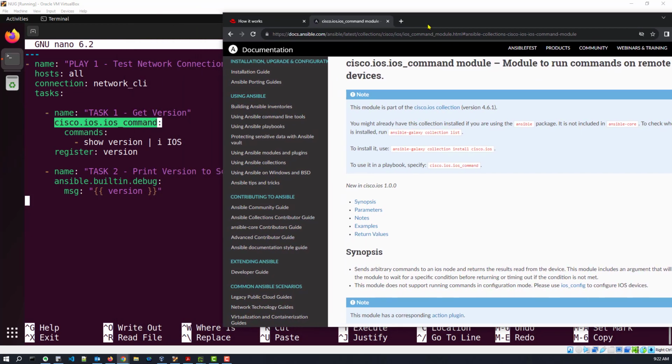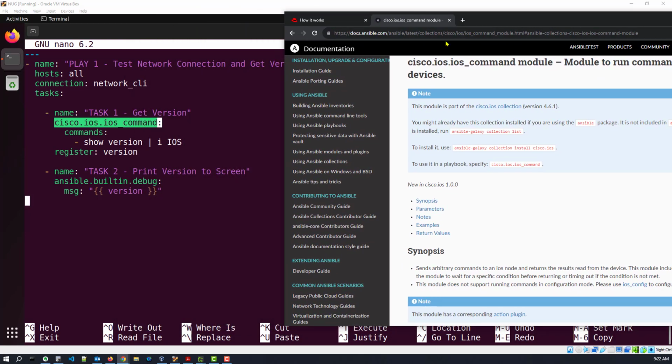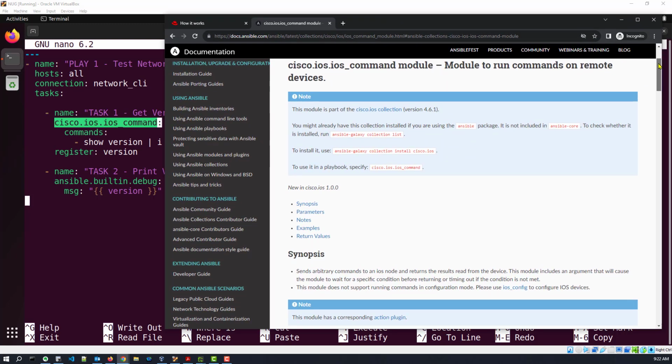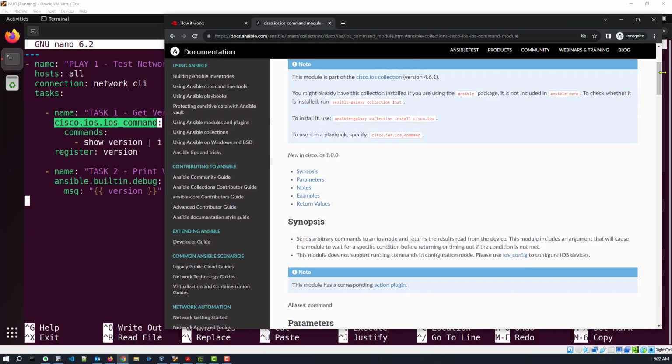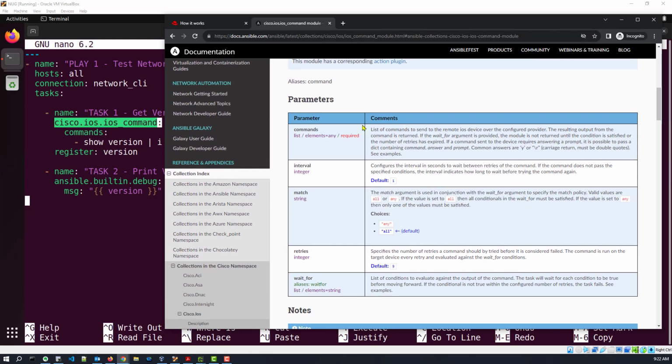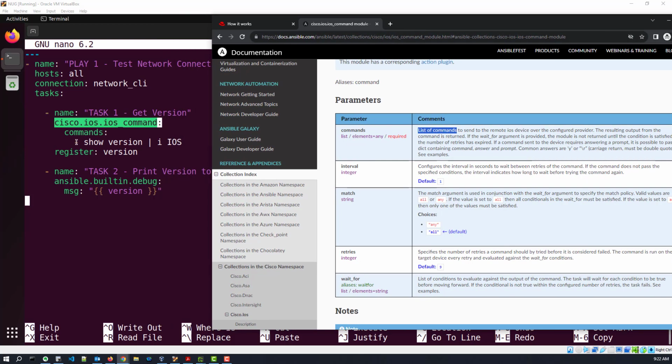And then once you're in here, you need to structure it how this document says. So in our case, you can see the next thing I did was using commands. The reason I did that is because it's required. And then we give it a list of commands, which I'm only giving it one thing. So the dash there in YAML means it's a list.